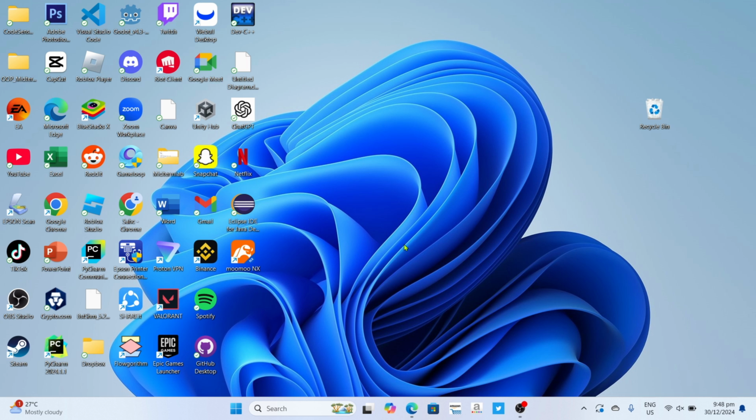And after that, there it is, guys. You will now see the option to hide your taskbar, so just go and select it. And then that's it, guys, it's done.